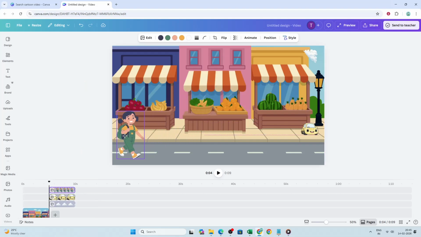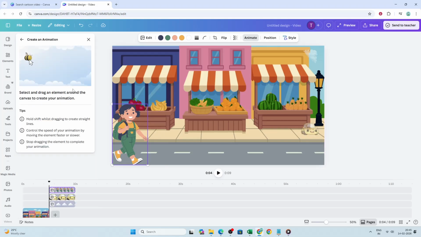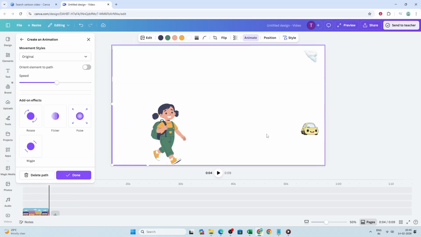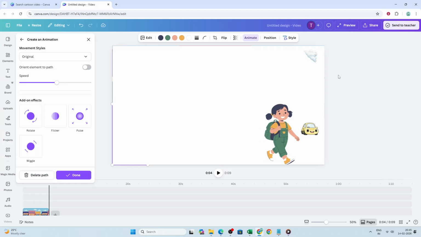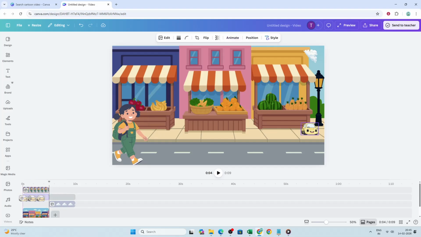To animate custom movement, select the element you want to move and click Animate on the top toolbar. Choose Create an Animation, the B icon, and then click and drag the object across the screen to record its path. Trace the route you want it to follow, like a character strolling down the sidewalk or a car crossing the frame. Keep motion smooth and purposeful. Gentle curves usually feel more natural than sharp zigzags.